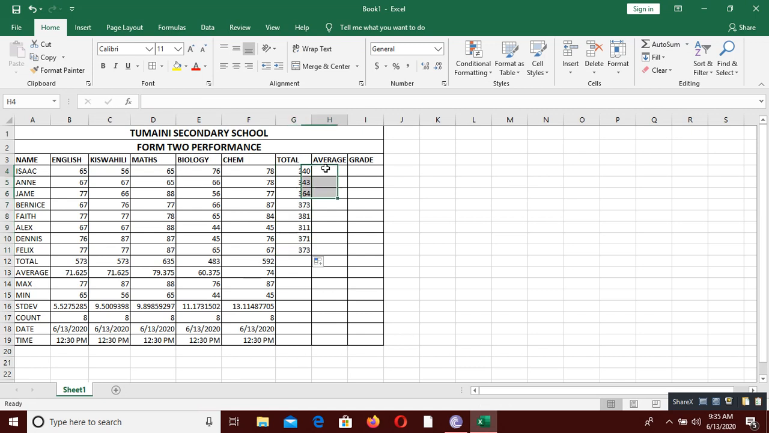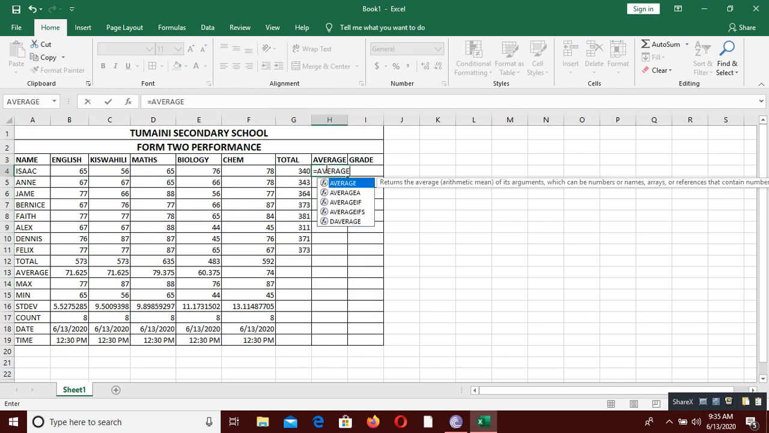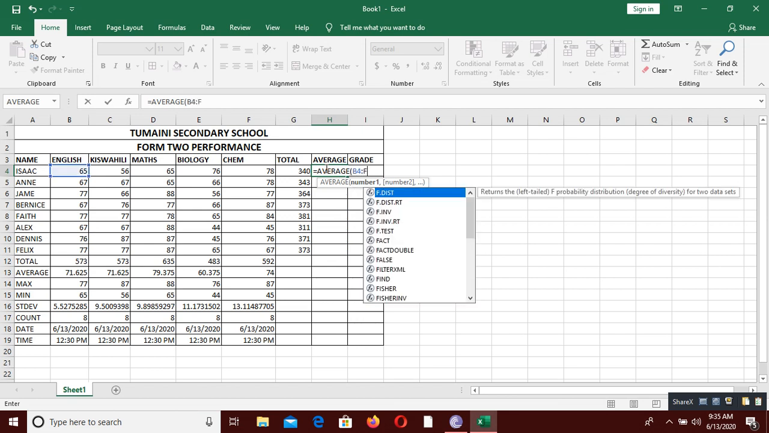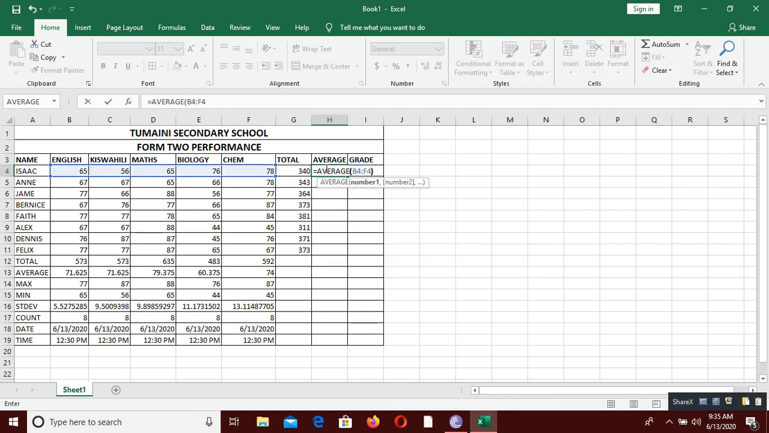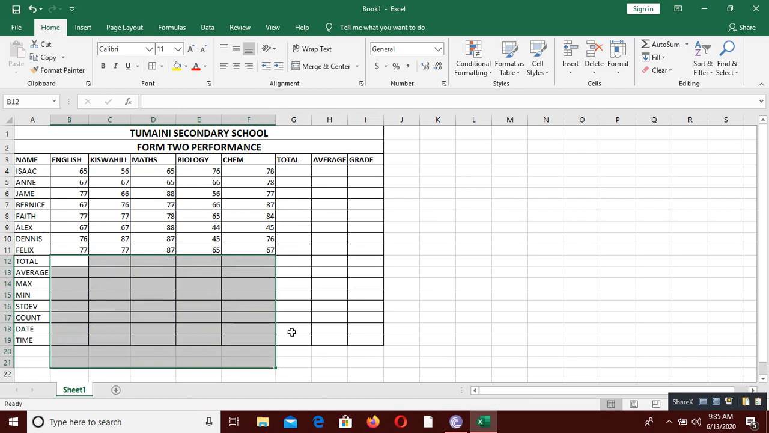The average still equals to AVERAGE, open bracket, B4 colon F4. You close this bracket, press enter, and you will get your answers as quickly as that. That's the first method, you can do it manually. I'll just erase this so that we can use the other method. If you understand this, you can still use it for calculation.